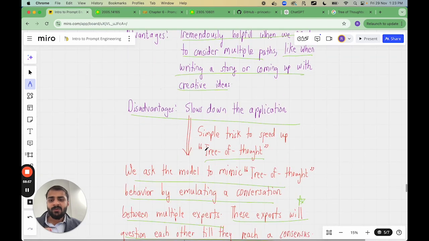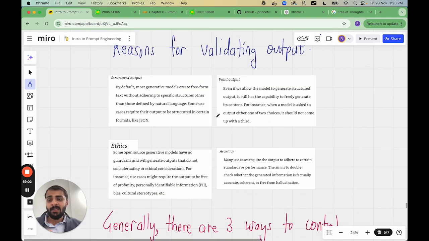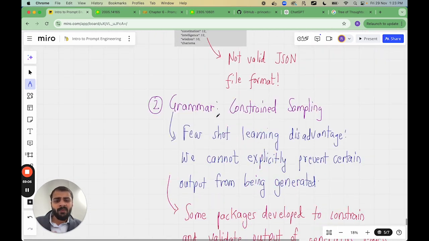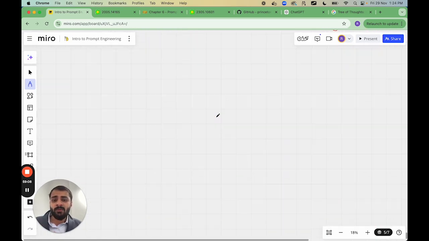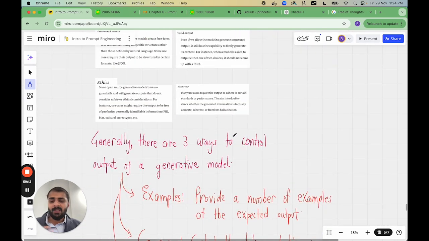In the next lecture, we are going to cover controlling the model output from ChatGPT, or large language models. So we'll see different validation techniques, why safety is so important, and that will be the end of the prompt engineering lecture series.